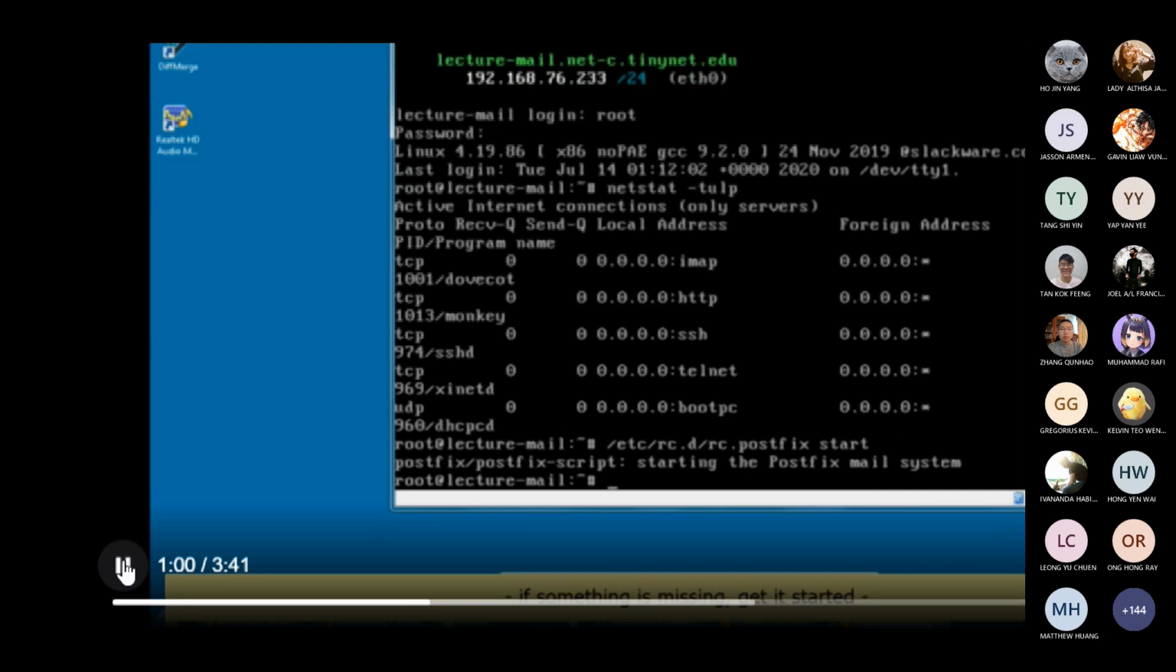If it was running, I just touch up arrow to get the last command back. That's another shortcut you should really be familiar with. All right? Just up arrow once, I got back the postfix start. Up arrow twice, I got back my netstat. Saves a lot of typing.